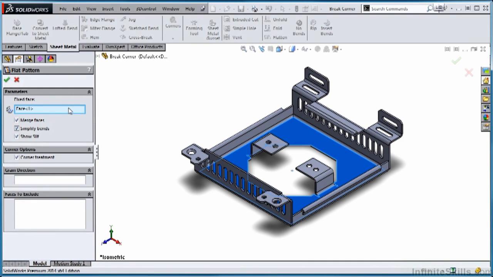The Property Manager opens for Flat Pattern, and the very first thing in the Property Manager is a window for Fixed Face. Fixed Face is the face that remains stationary while the rest of the faces bend and unbend around the fixed face. Now, to change the fixed face, it is simply a matter of clearing this window and then going out to the screen and selecting a different face.